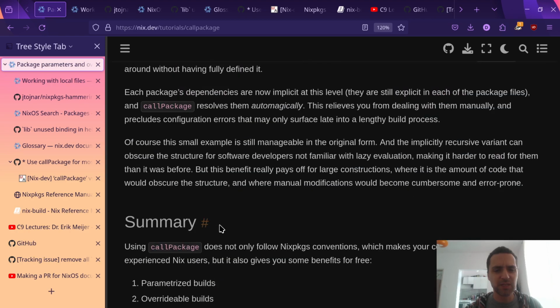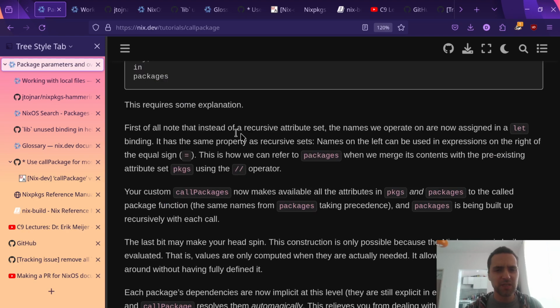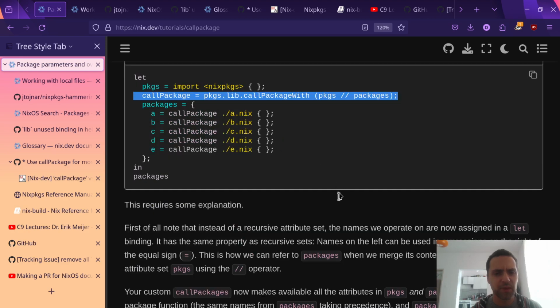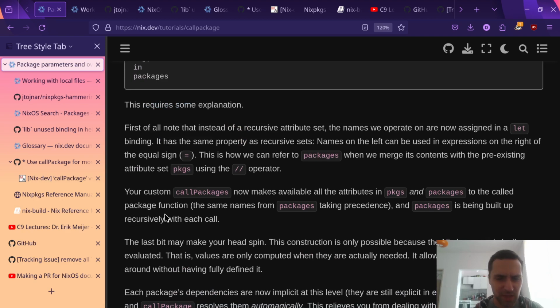This requires an explanation. First of all, note that instead of a recursive attribute set, the names we operate on are now assigned in a let binding. That's correct. It has the same property as recursive sets. Names on the left can be used in expressions on the right of the equal sign. This is how we can refer to packages when we merge its contents with the pre-existing attribute set packages using the merge operator. That's this. Your custom call package now makes available all the attributes in packages and packages to the called package function, the same names from packages taking precedence, and packages is being built up recursively with each call.